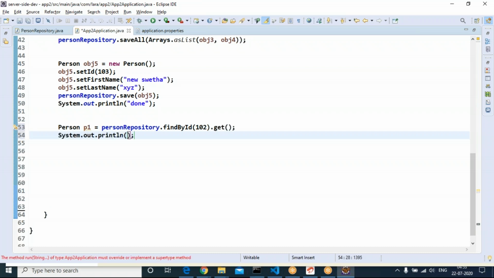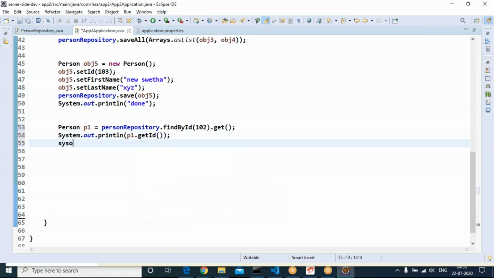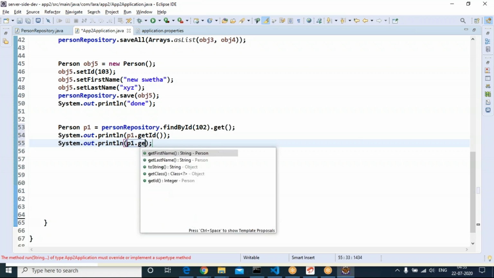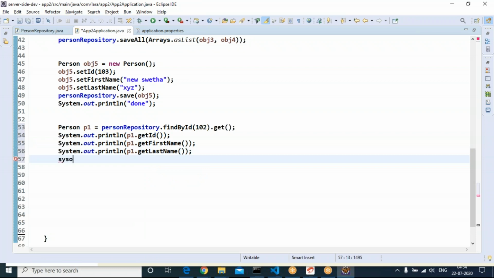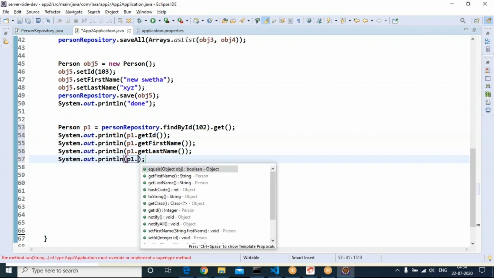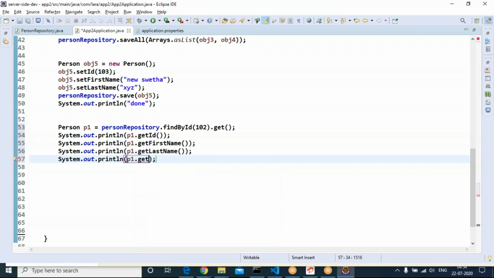Now you can go for SOP of p1.getId, SOP of p1.getFirstName, SOP of p1.getLastName. I think that's all, all getter methods of p1 we have seen. The getClass method is not required. We are trying to read the 102 record.